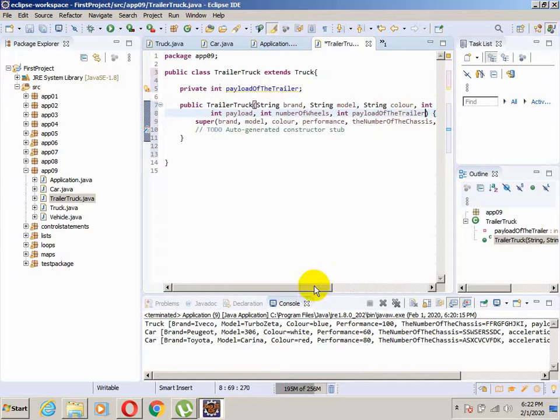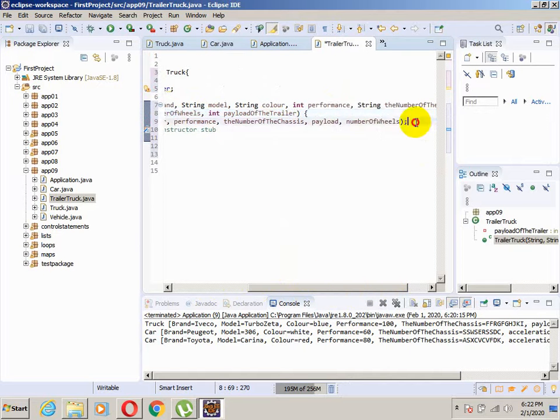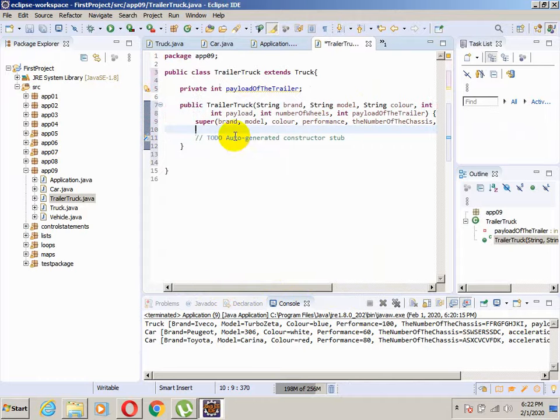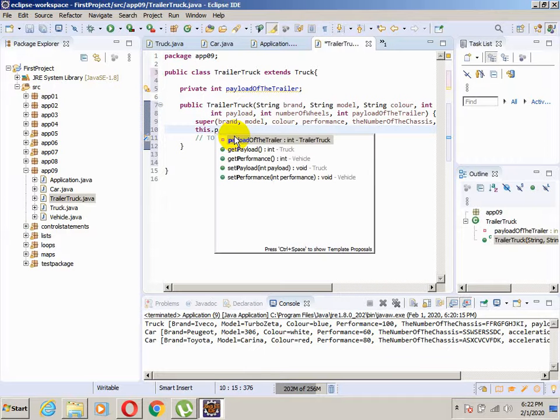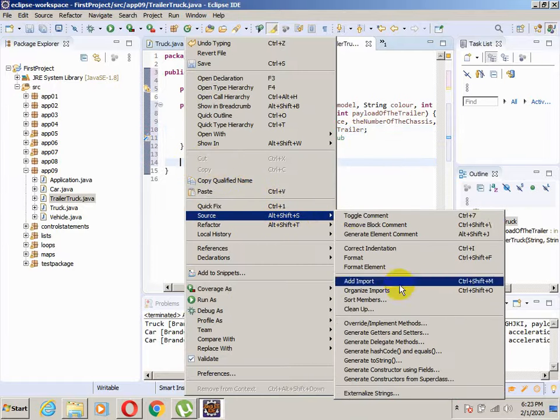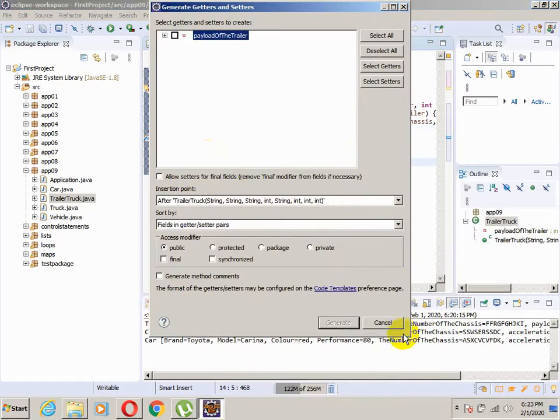And also here we will need this dot payload of the trailer equals payload of the trailer. Okay, our constructor is finished. Now we need getters and setters. Source, generate getters and setters.